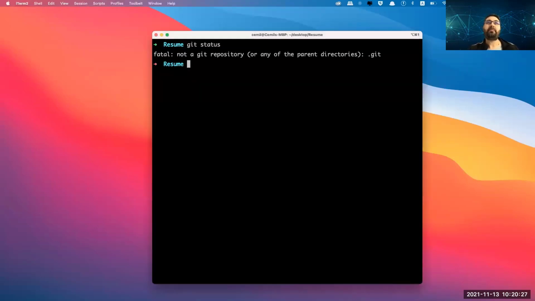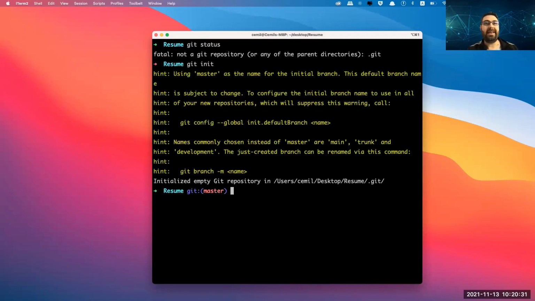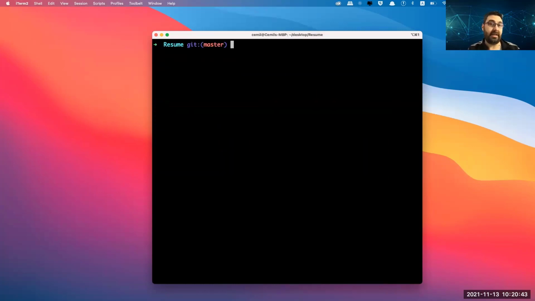But now, if I do git init, all right, now it's a repo. Now I can run any Git commands here. Before, I cannot. Okay, so let's just get clear again. Now it's a Git repo.